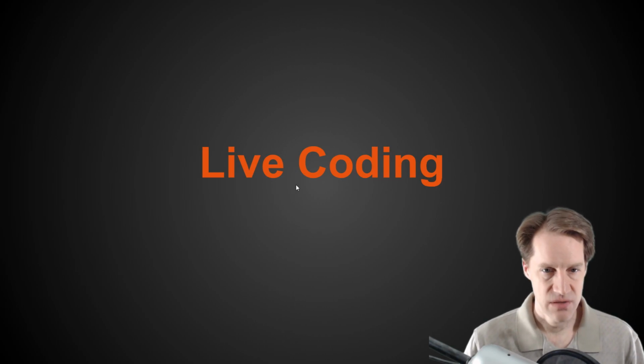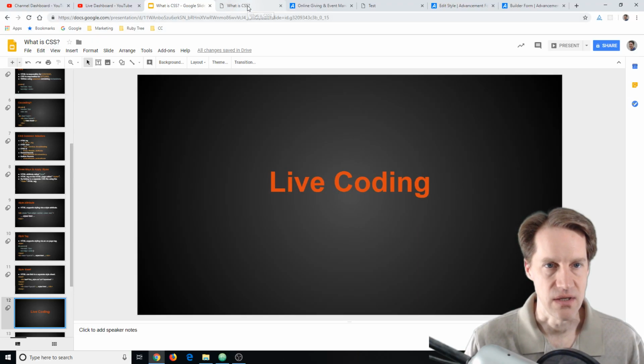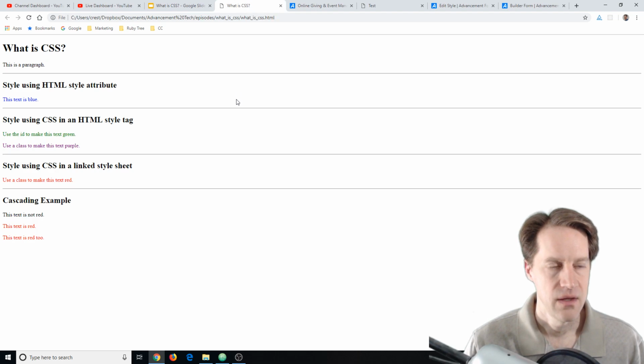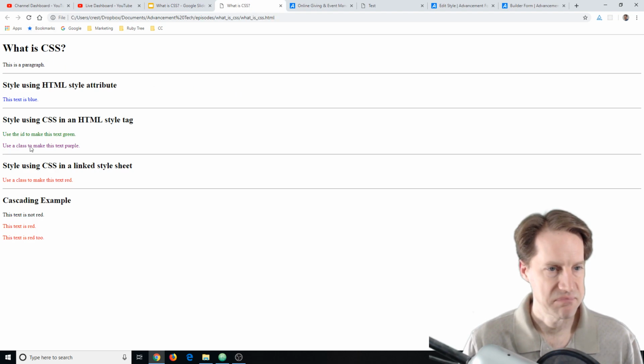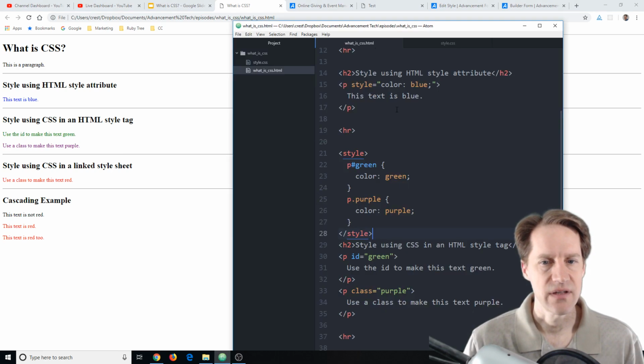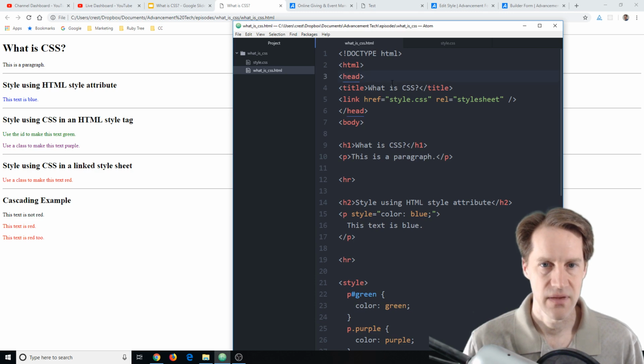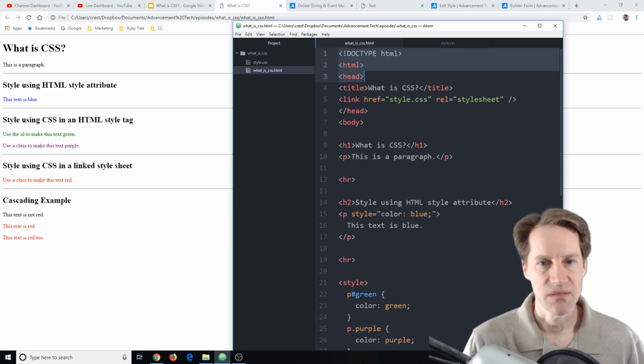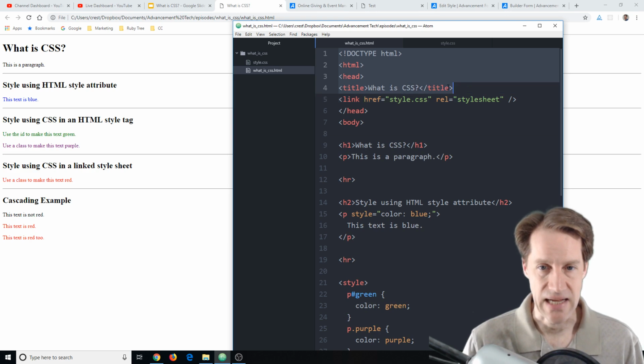All right, let's jump into some live coding. Okay, this is a very simple basic page that I set up. And we're going to take a look at the HTML that's generating this, and then I actually do have a separate style sheet that's being included. So in terms of what's being shown here, this is a typical HTML document like we saw in the previous episode of Advancement Tech.